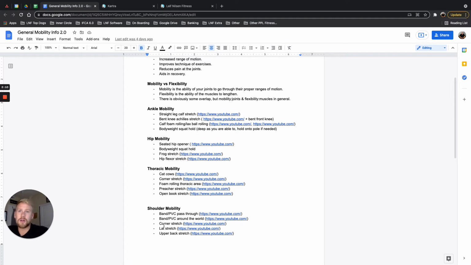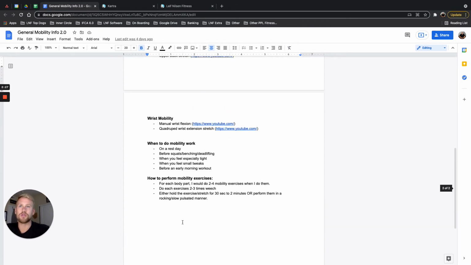Shoulder mobility, these are some of my favorites. I do them before every workout. So you can do banded or PVC pass-throughs and around the worlds just to work your shoulders through some range of motion. Corner stretch to loosen up the upper body, lat stretch, and upper back stretch to all loosen up around the shoulder joint, and a couple of wrist mobility exercises, so that we can get your wrist both backward and forward in a proper range of motion.